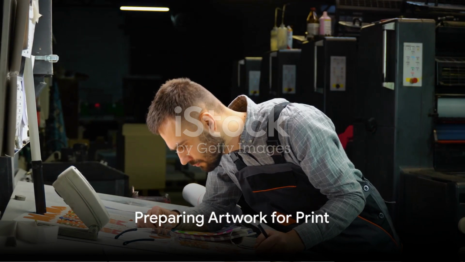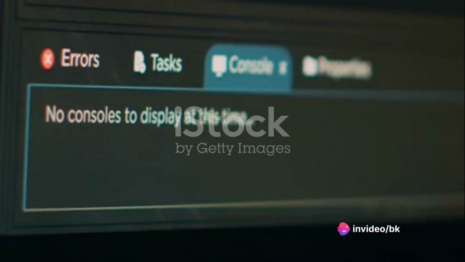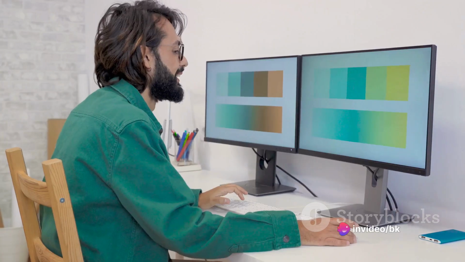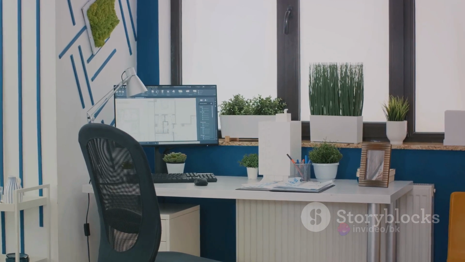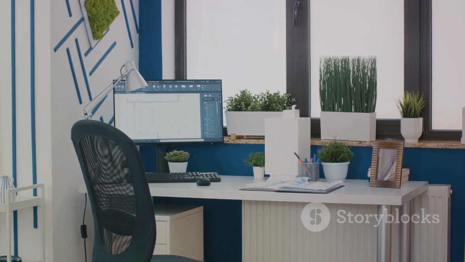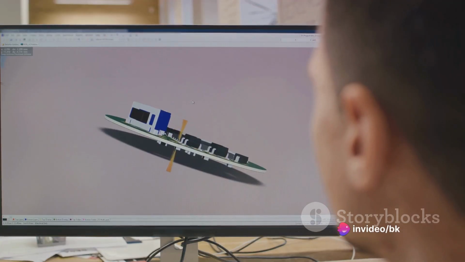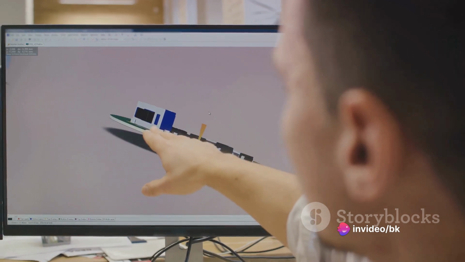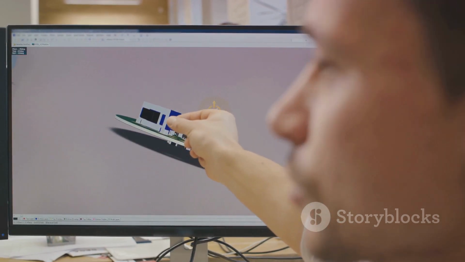Before you send your design off to the printer, what steps must you take to ensure it's print-ready? Let's dive in. Firstly, let's talk about resolution and file formats. The resolution of your design, measured in dots per inch or DPI, directly influences the quality of your printed piece. A higher resolution, typically 300 DPI, translates into a clearer, more detailed print. In terms of file formats, there are two main types to consider: raster and vector. Raster images, like JPEGs or PNGs, consist of a fixed number of pixels, which can lead to pixelation when scaled up. On the other hand, vector graphics, such as EPS or SVG files, are scalable without losing quality, making them ideal for large-scale prints.